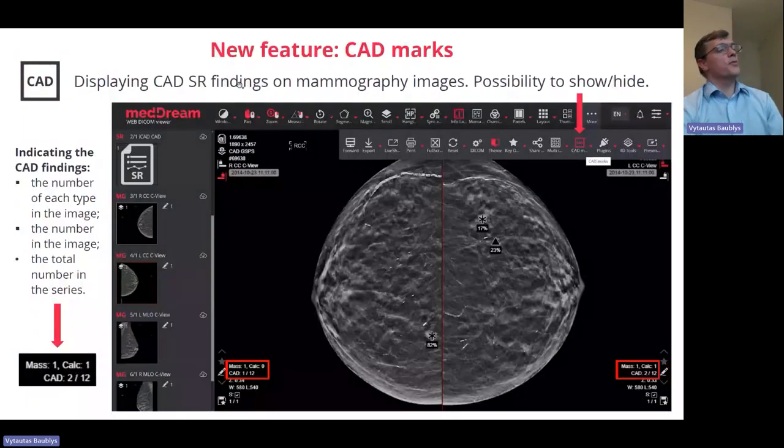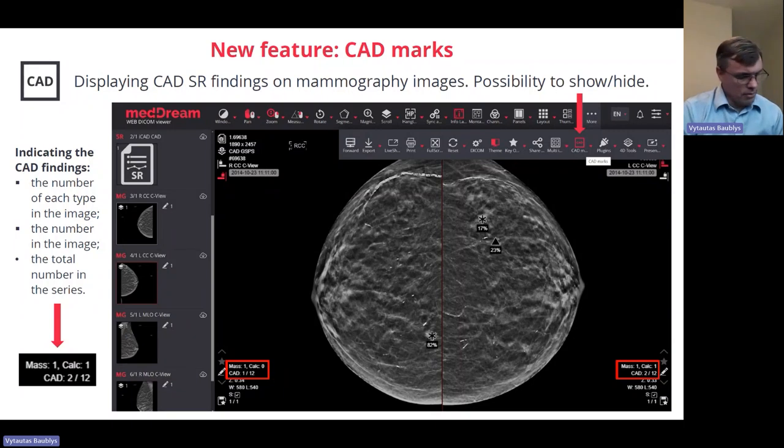So let's start from the CAD markers. As I said, as far as I remember, this function was always asked for by mammography doctors: when will these functions be available, when will the CAD markers be presented in our product. So finally, it's created, finally, it's achieved.